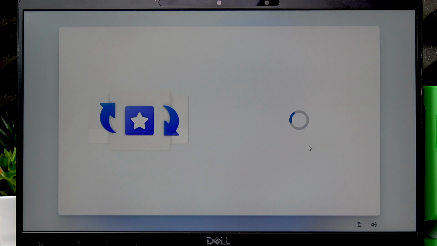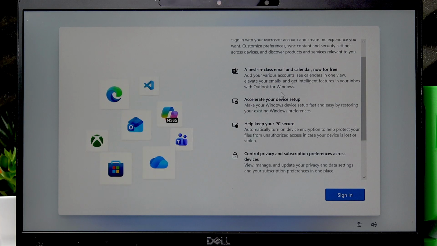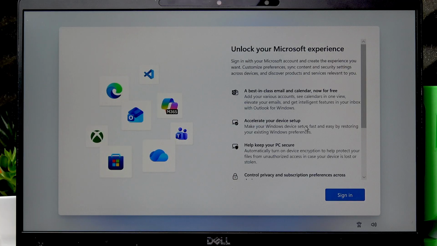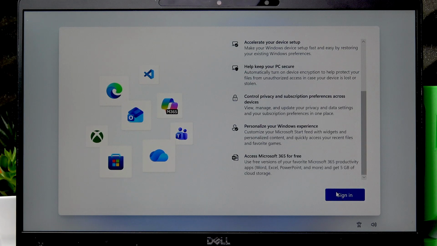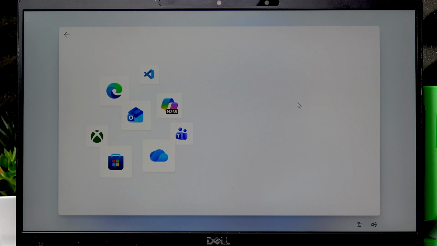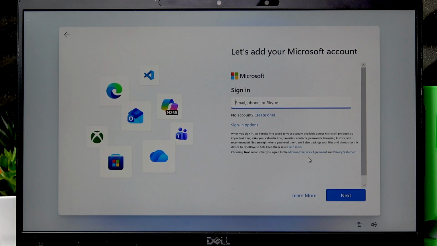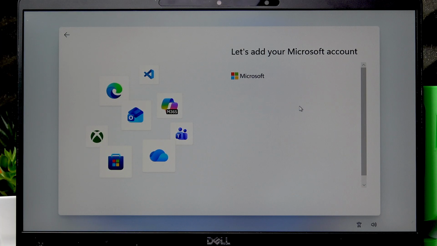Okay, and right now we are gonna have to wait, probably. No, it is, I think Windows is gaslighting me this time. So click sign in to sign into your Microsoft account. Then provide your email or phone number into the following field. And press enter to continue.